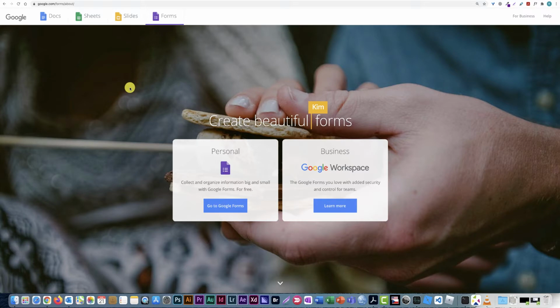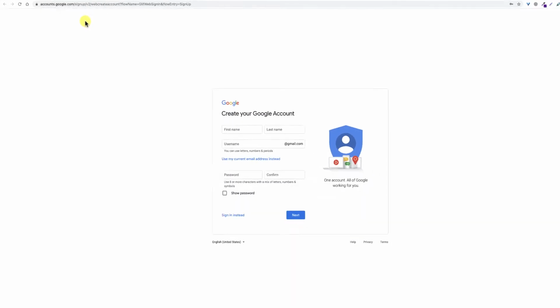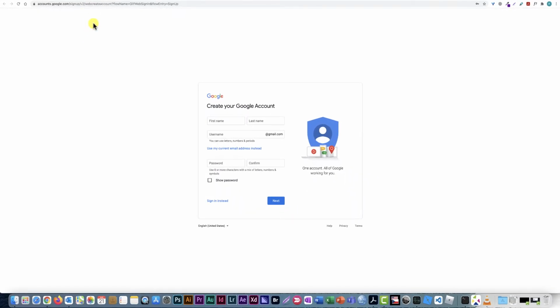In order to utilize Google Forms, and not only Forms, but also other products which are part of the Google package, for instance Google Sheets or Docs, it is necessary to have a Google account. So if you don't have a Google account, you can create one by navigating to the Google account creation page, which is this page, and by entering your details, your first name, your surname and so on. But I'm going to skip this step because I already have an account.